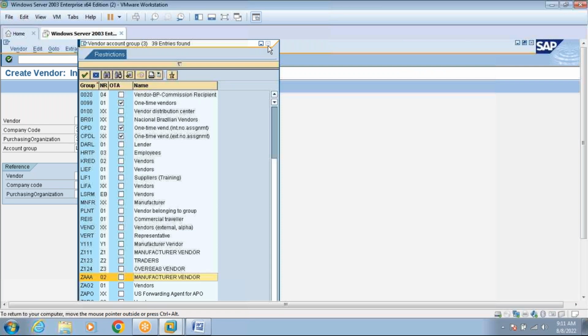So how to configure number ranges for material master, Prakash? We already have done it, right? So what is the transaction code? Any idea? Are you practicing, Prakash? I think you are not practicing. Material master.